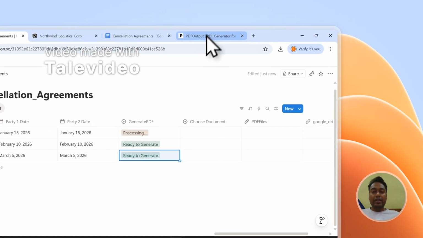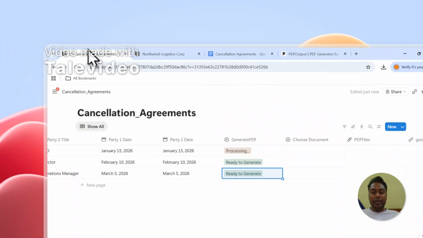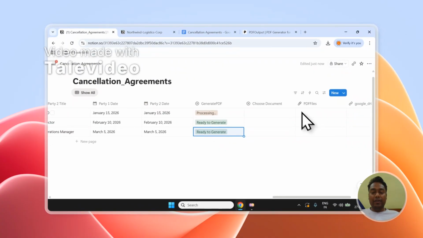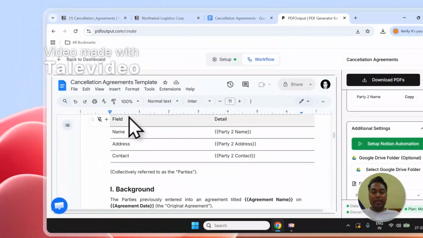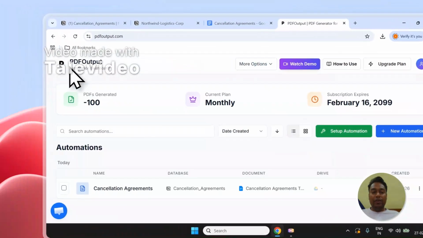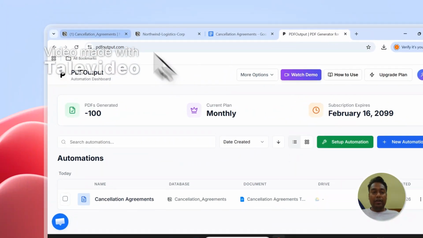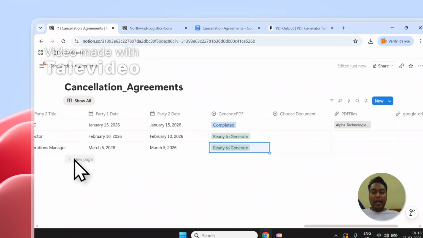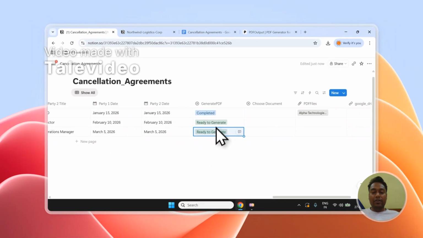This eliminates the need to use PDF output again and again to create a PDF file, as once you mark the record as ready to generate, it will automatically be converted to PDF and stored over here. Okay. So once you set up the entire document and the automation, simply click on setup Notion automation, and you can forget about this tool. You can simply go over to the database, add records, and mark the record as ready to generate. It will be converted to PDF. Okay.